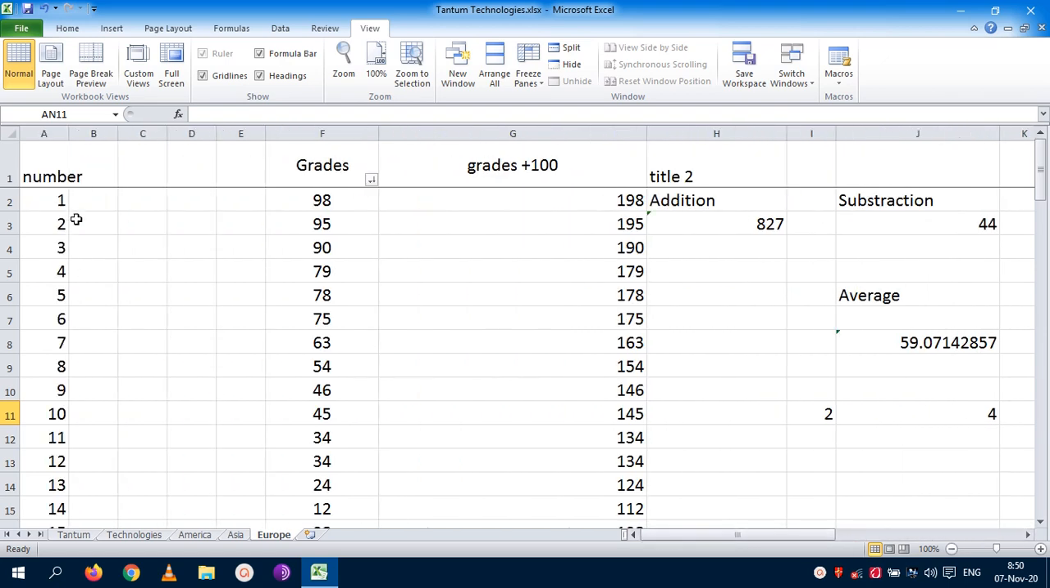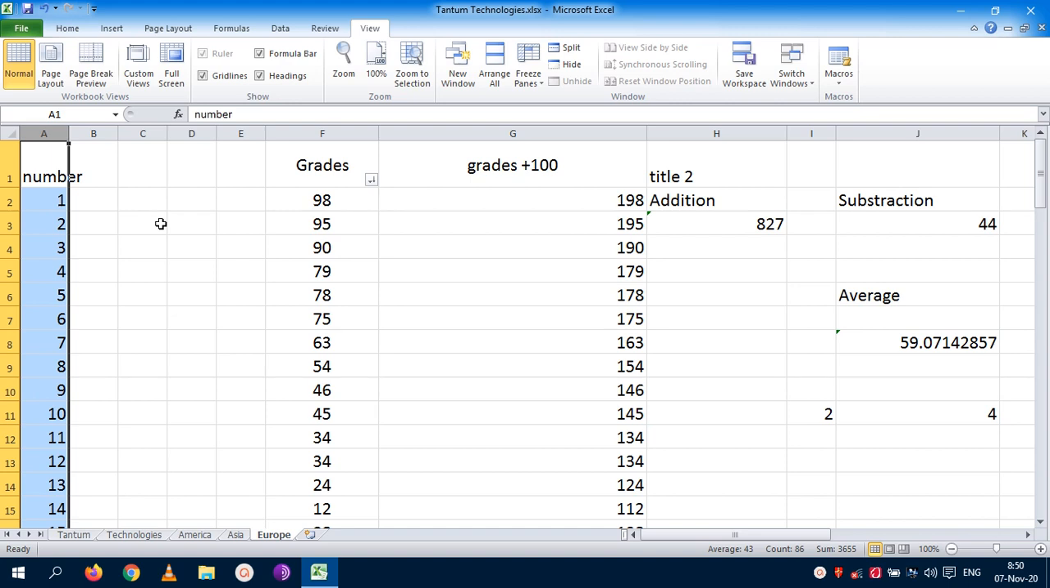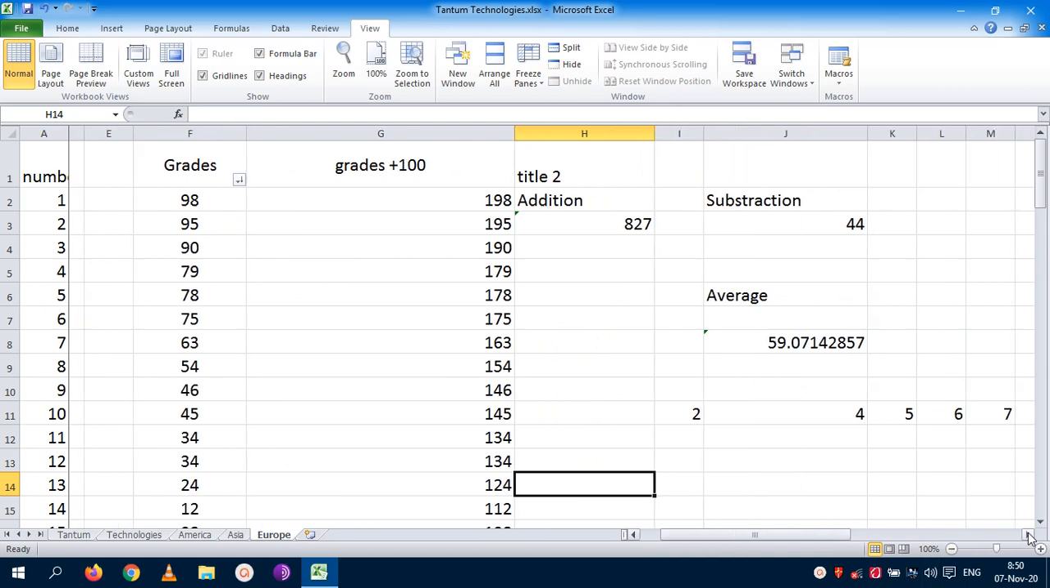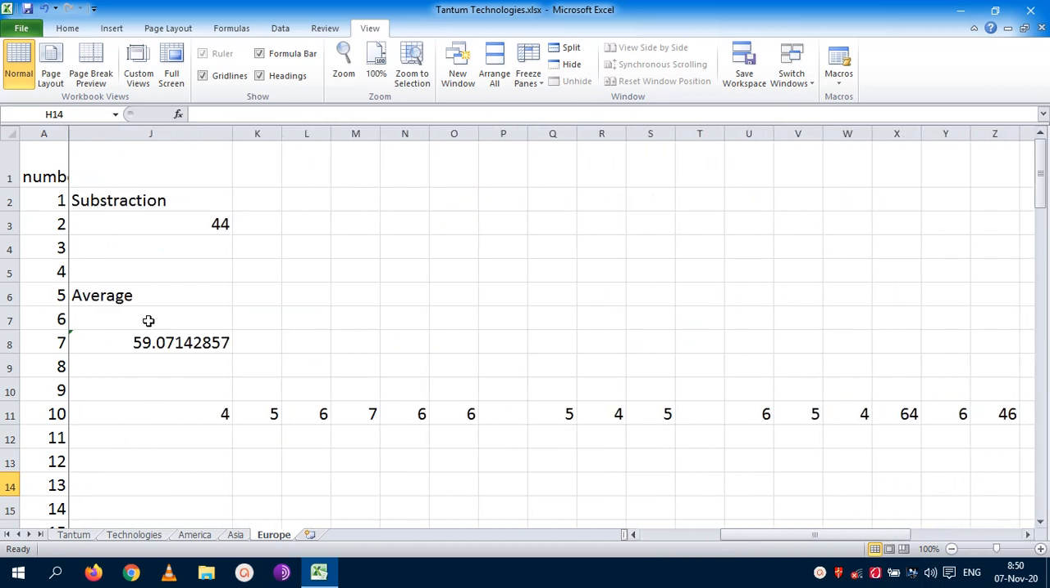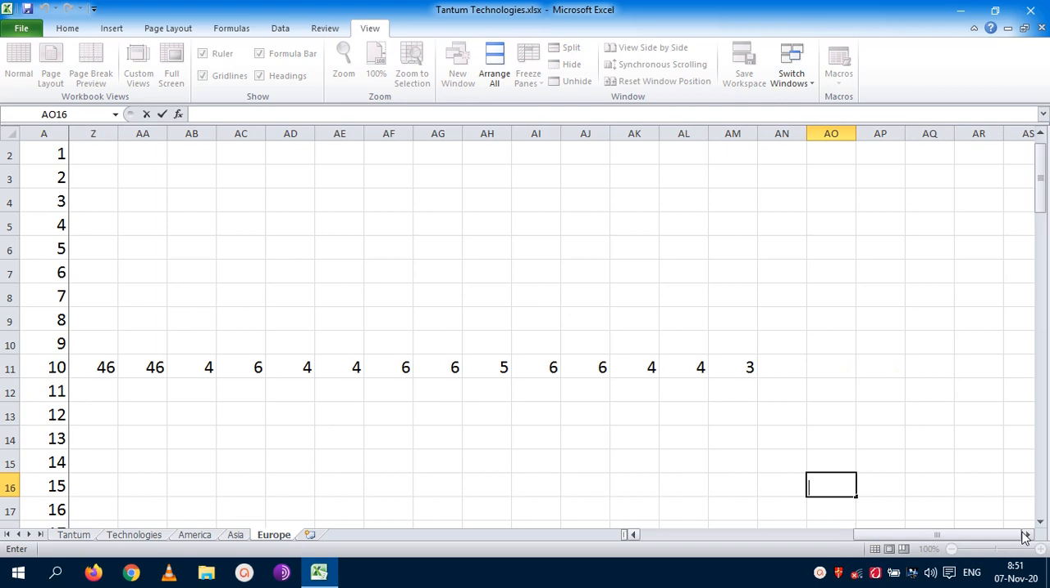So if you want to freeze the first column, select your column and you go to View, Freeze Panes, and you freeze the first column. Let's freeze it. And you see, if you scroll, you remain with your column. You are scrolling but remaining with your column.